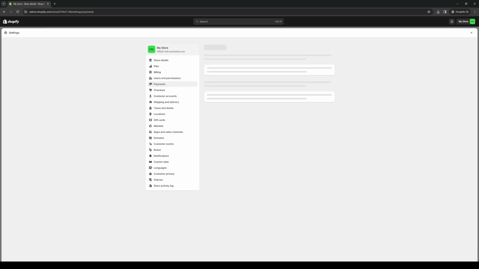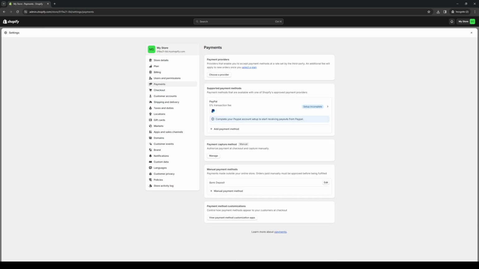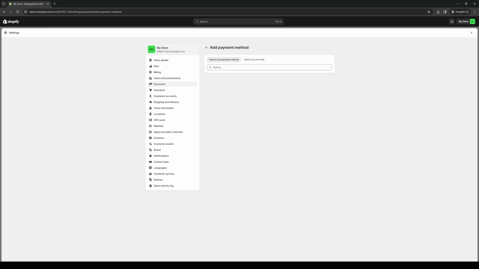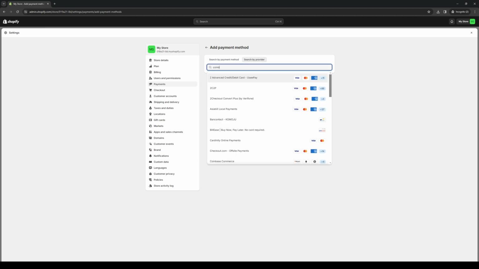So when we click on payments, you'll see right away that under the payments tab, it's subcategorized by providers, payment methods, capture methods, and so on. So from here, you guys want to click on add a payment method. And then you have two options being payment method and provider. So you want to select the second one being provider and type down Coinbase.